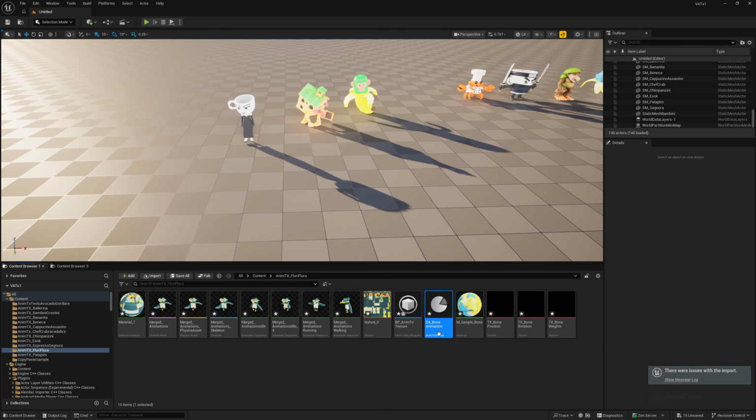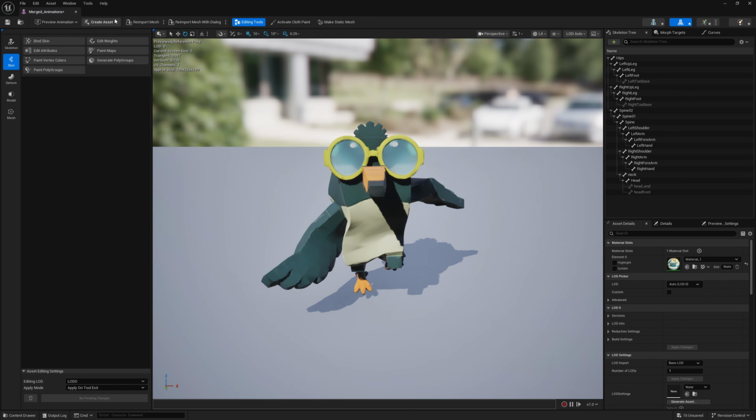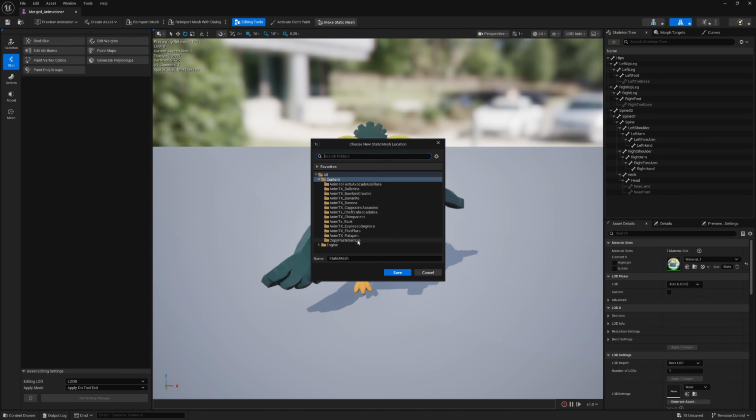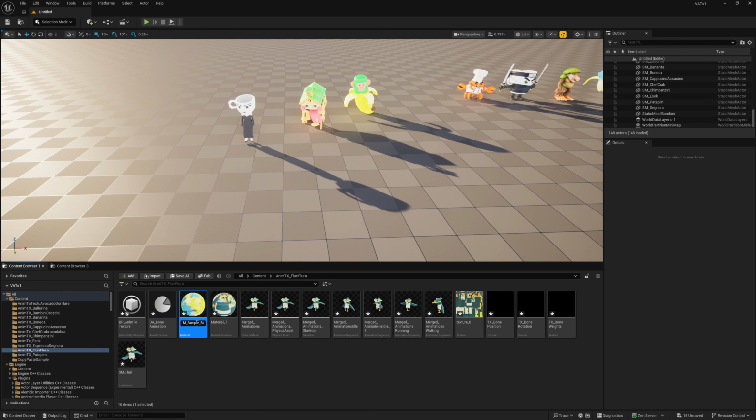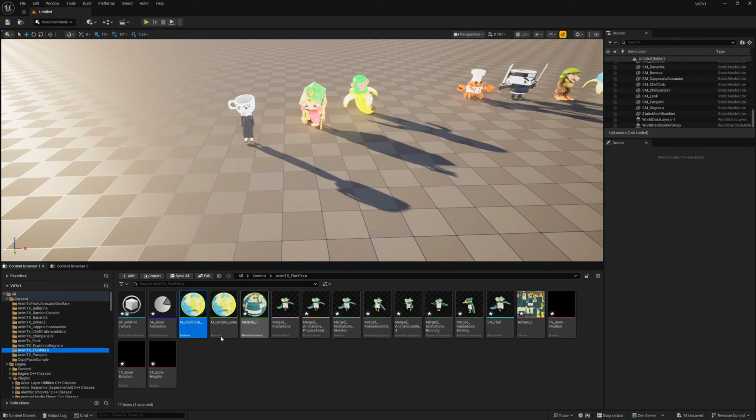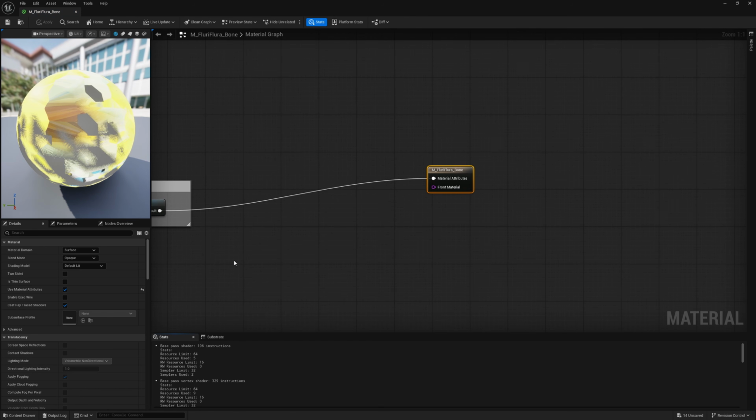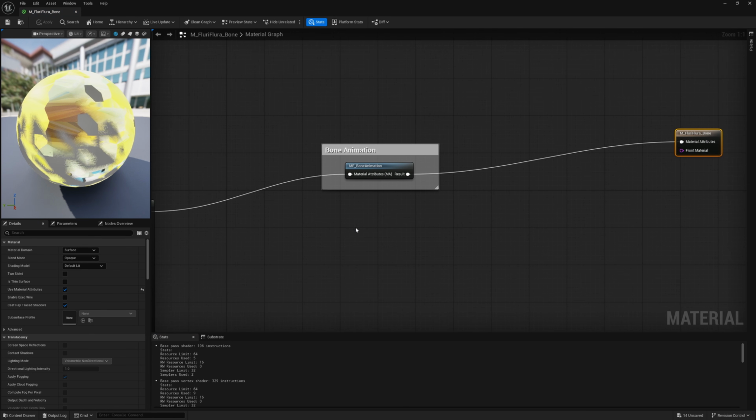As you see, those you can recognize from the plugin. I will go now into the skeletal mesh and I will make a static mesh. I will change my sample material into the Flura bone. I will open this material. This is how it looks like.